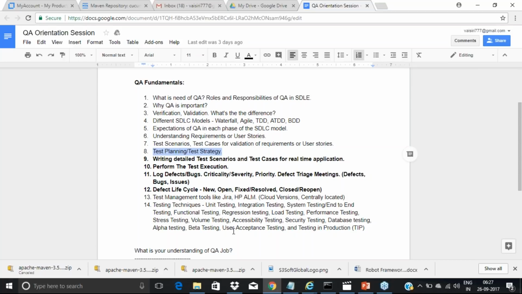And then we'll also touch upon test planning and strategy. As you get to the next level in your career, after 3 to 4 years of experience, you need to be comfortable writing a test plan and test strategy as well. Then there are various different testing techniques that the industry and organizations adopt. You may not really be using all of them, but being a QA, you should definitely have an idea about each of these. So we're going to discuss these things.